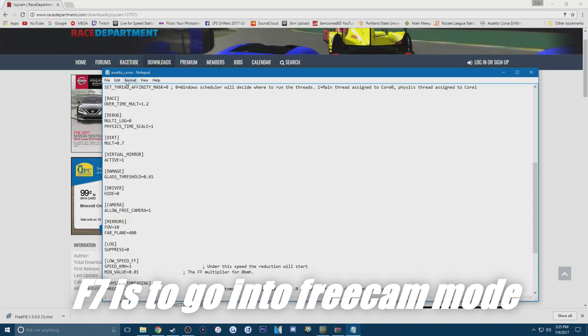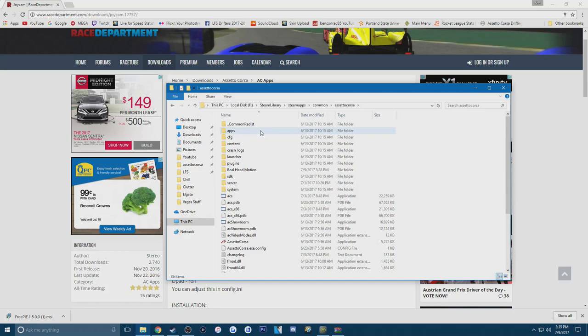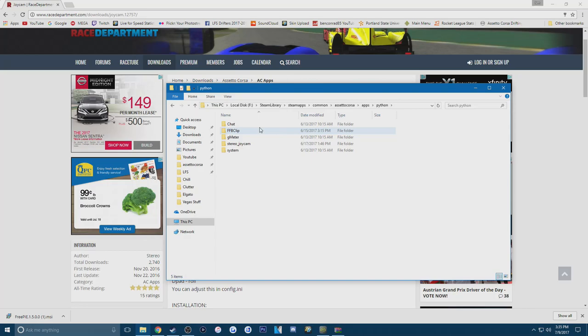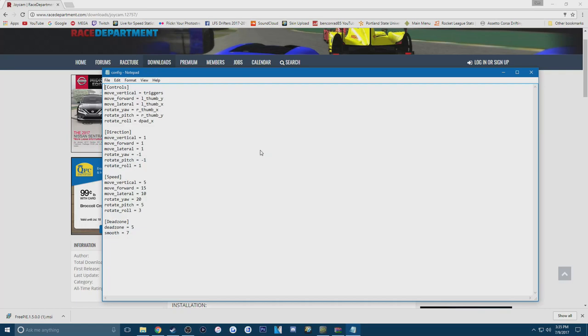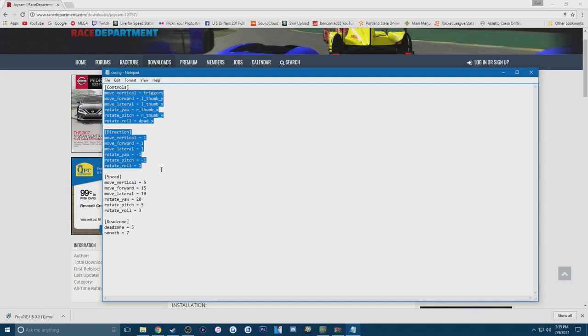That's also important. Also, just like the last app, you have to install it in apps, Python. And one little thing that I'm going to show you is how mine is personally set up. So you go into the config of the app, and these controls right here are important. Obviously you can adjust this however you want, and this is through an Xbox One controller. That's what I use. Feel free to copy my own settings, because this is set up kind of how you'd expect it to be.